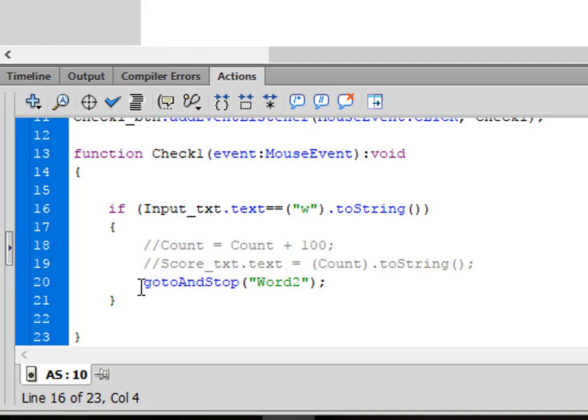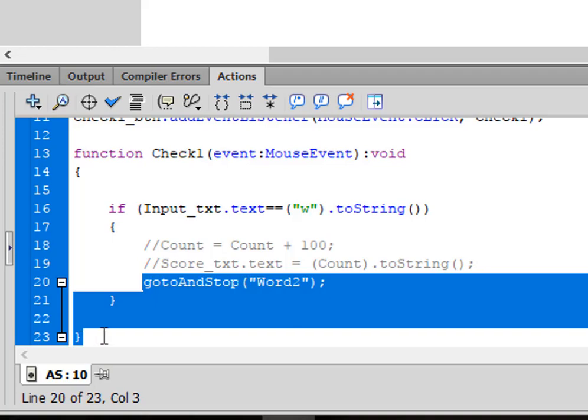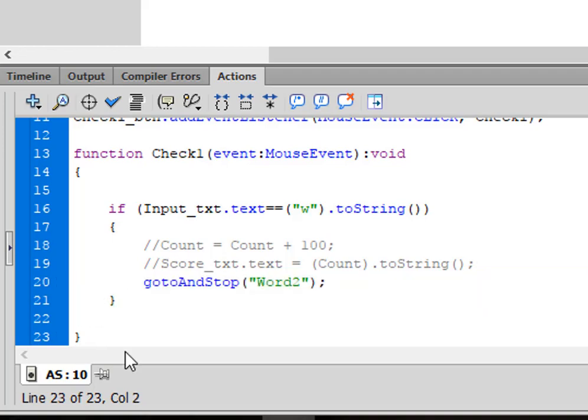That will turn blue. Open bracket, quotation, word to, that's the label of that next set of frames, capital W, ORD2, close quotation, close bracket, semicolon, and you should have two close curly brackets here when you finish.